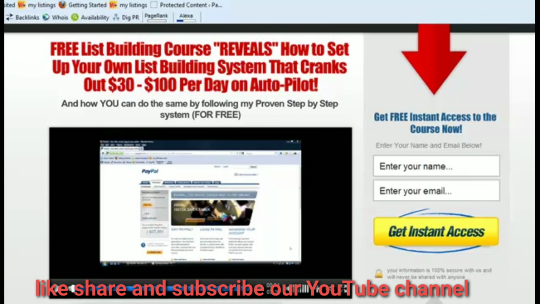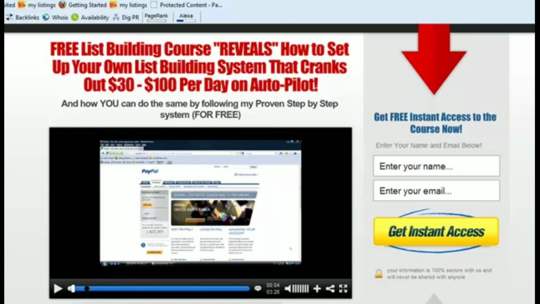This is my squeeze page that I use to build my list. It's my list building squeeze page. And as you can see, I've got an opt-in form on the right hand side. So this is where people opt into my list. Once people opt into my list, the page that they see after that is going to be my one-time offer page.